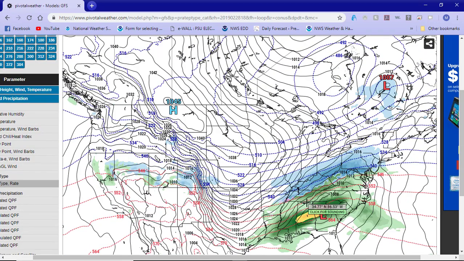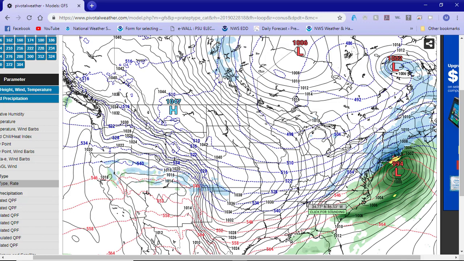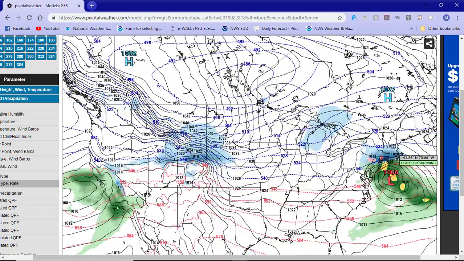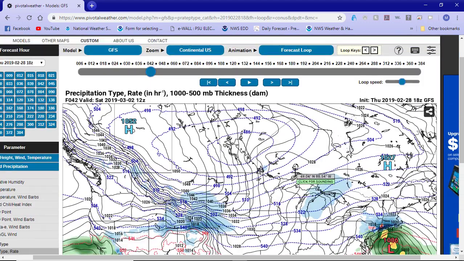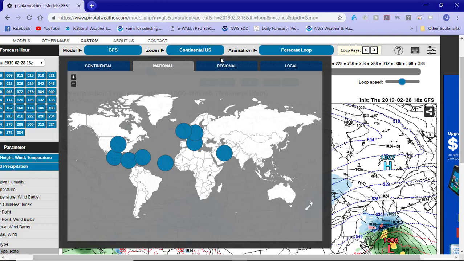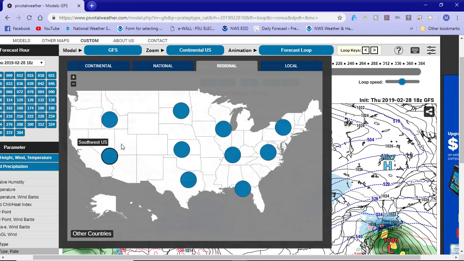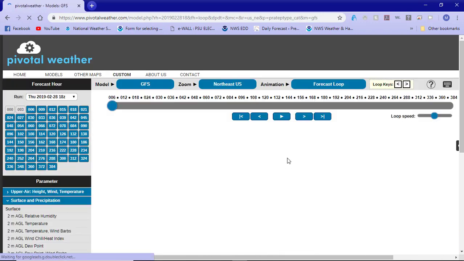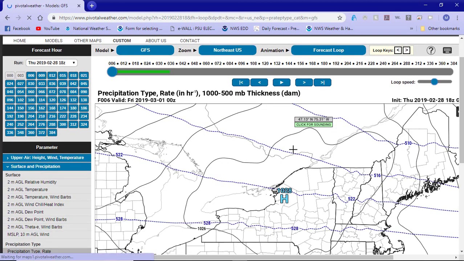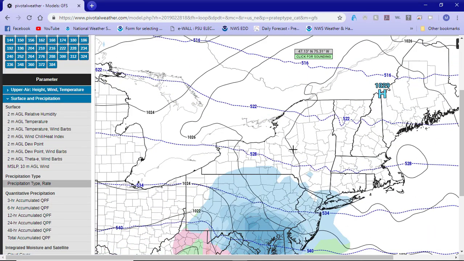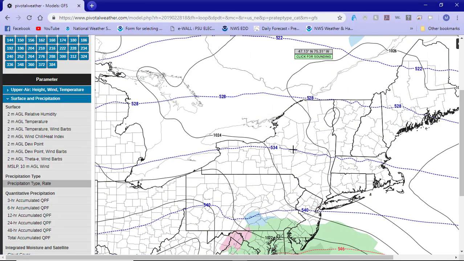And then here is Monday's system, and this one looks to pack even a greater punch to southern New England and into Boston. So this will be something to watch as the days come. Remember that models get a little bit better the closer you are to the event. So that's what it looks like from a CONUS point of view. When you look at your regional United States and click on the Northeast, if you're forecasting for anywhere in the Northeast, you can use the same view. So now we move forward.